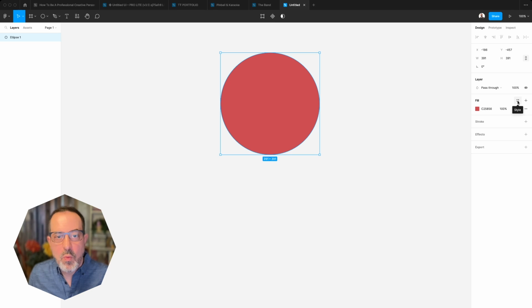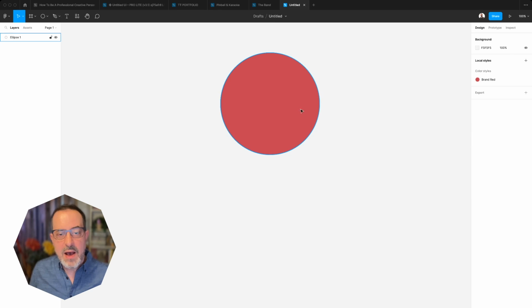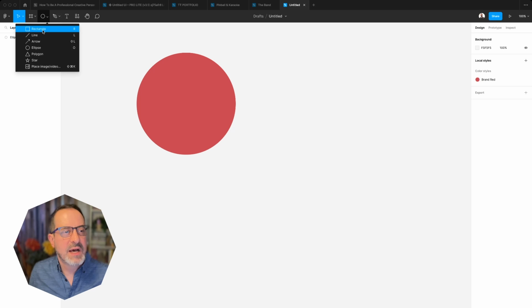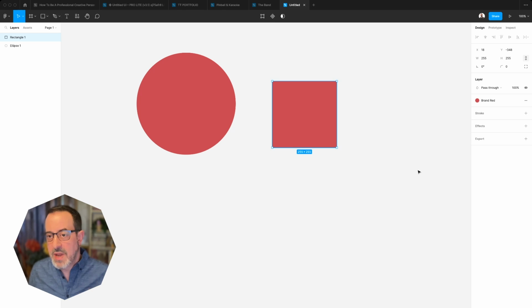But another way we can organize this is to click on Style and click the little plus button. So this is creating a new color style. We'll call this brand red. And a description is, this is the official brand color. Click Create Style. So now I have this circle over here. If I decide, let's say I'm going to draw a square, it's the default gray, but I can go over here to the style icon and click it. And right here I have brand red. Boom. So now I can apply that color to anything I make.